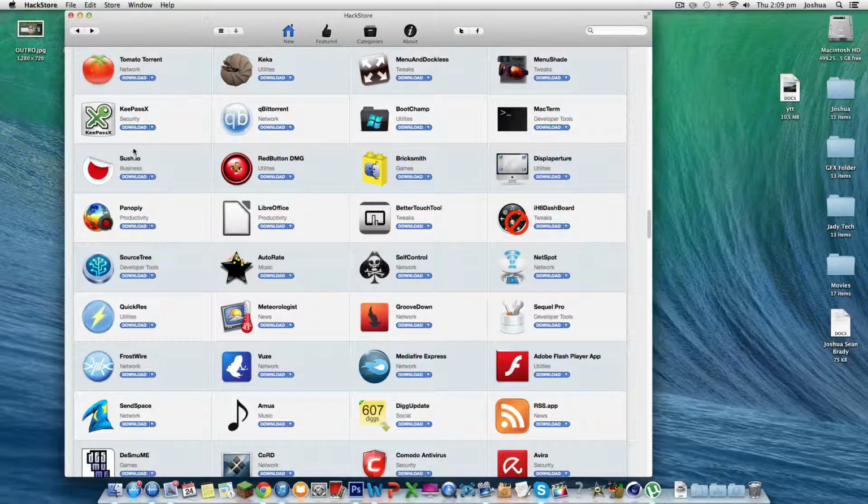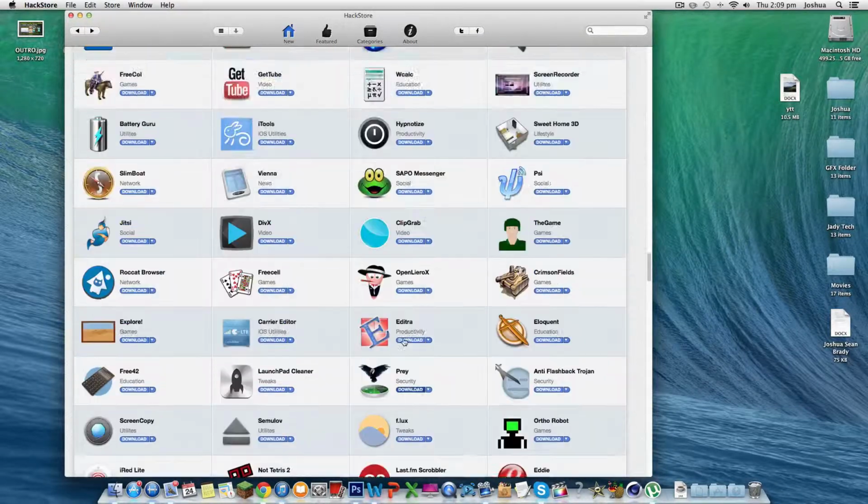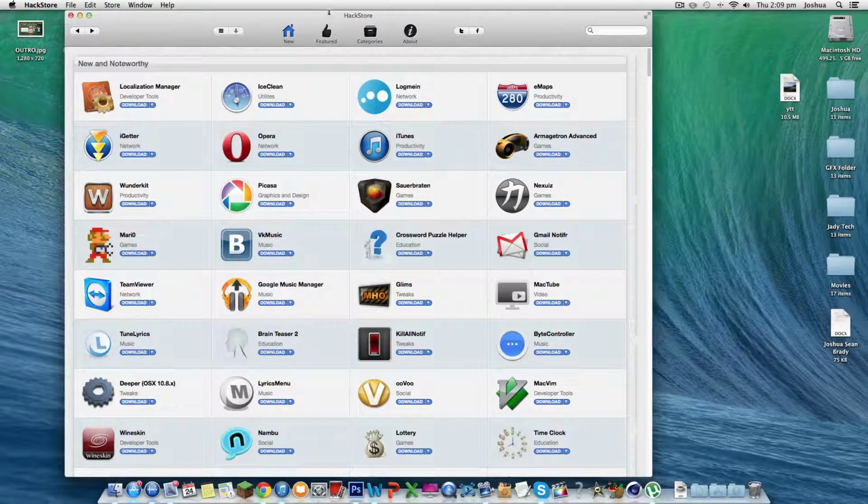This is just a quick tutorial. So when you open it up, guys, like I've just explained, you'll get a page with everything on here that you can scroll through, have a look. But if you just want to find the best ones or the ones that are most used, simply go up to the top and click Featured.